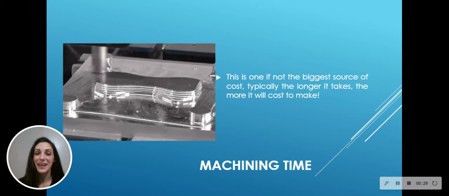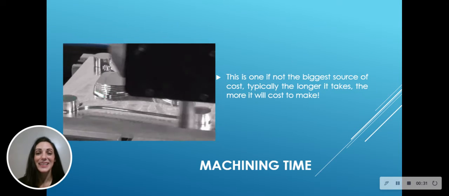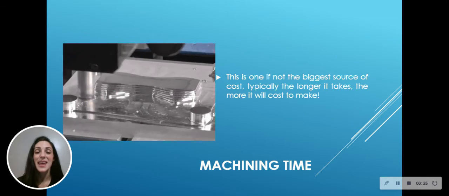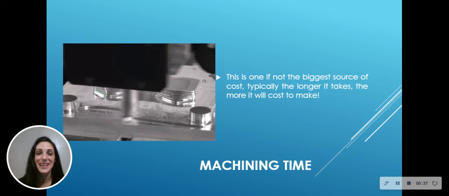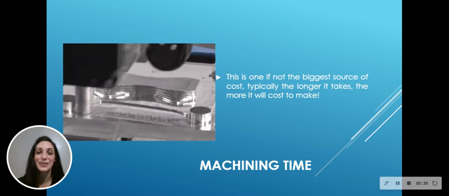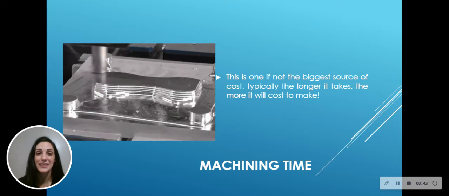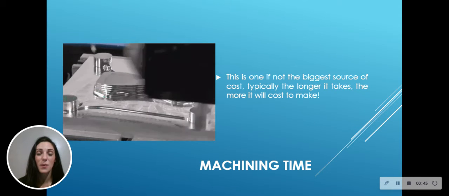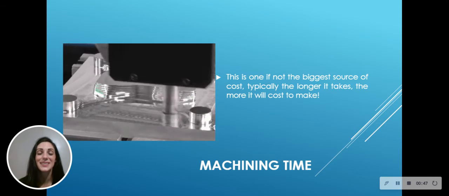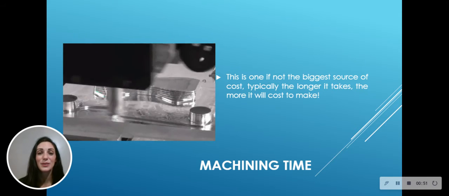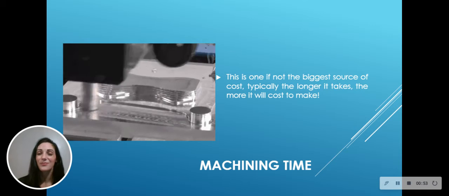The first aspect is the machining time. This is one, if not the biggest source of cost. Typically, the longer it takes, the more it will cost to make. So this is something worth bearing in mind in your design stage, having a conversation with your manufacturer about how complex your design is. Sometimes making it more simple can reduce the machining time.